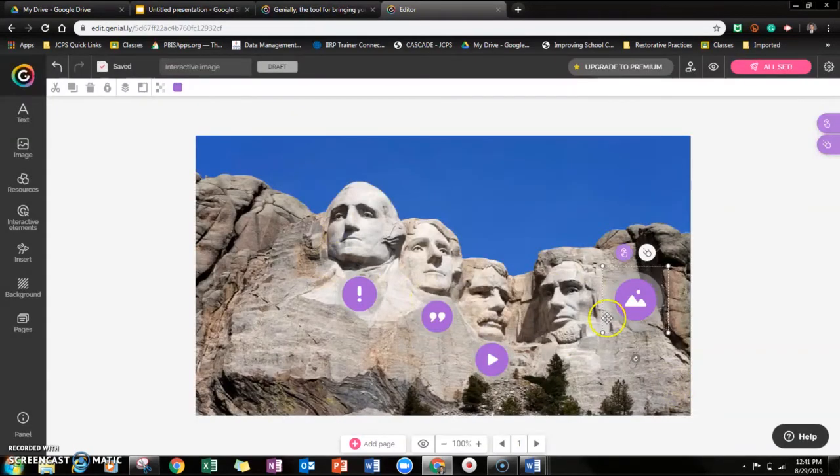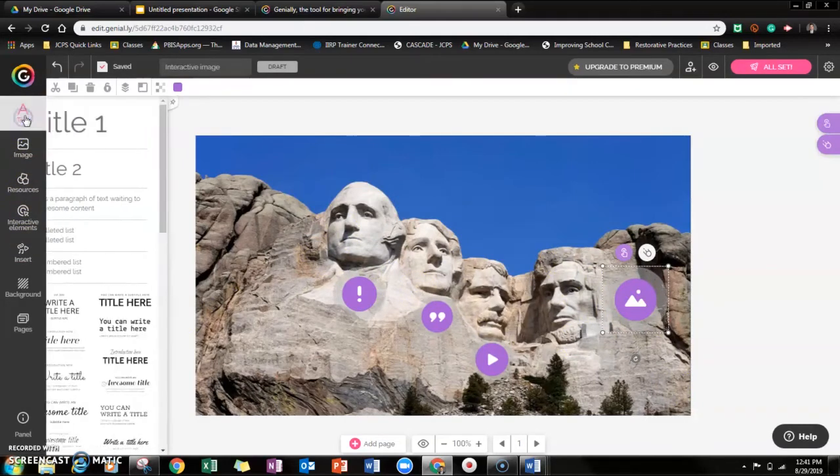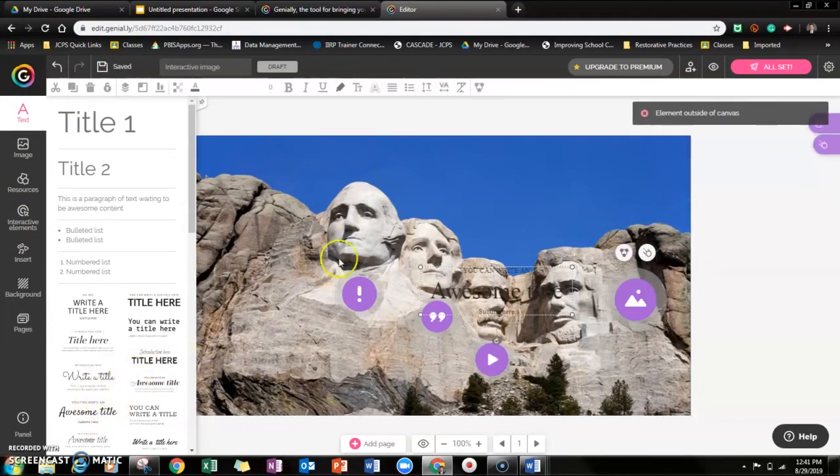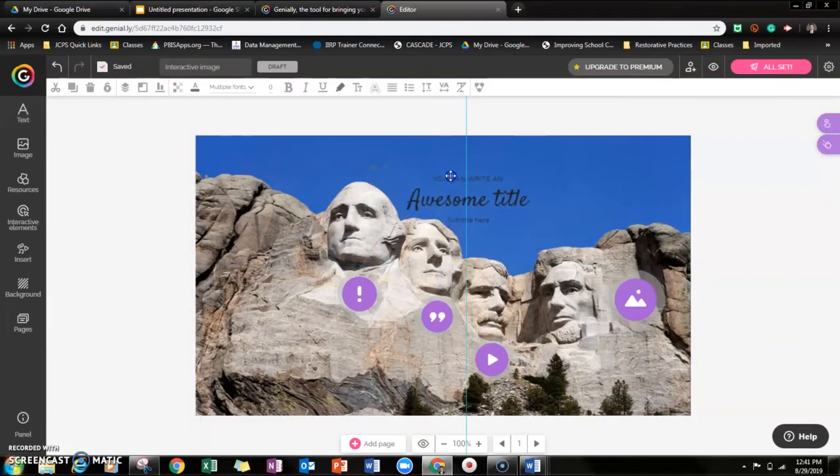So I got my information. Now I want a title. And I'm going to put my text in. And I love this title option. This is the awesome title. And let's see. Let's call this My History Project. And I want it large. Let's see. I'm going to make my text a little bit bigger so I can see it.